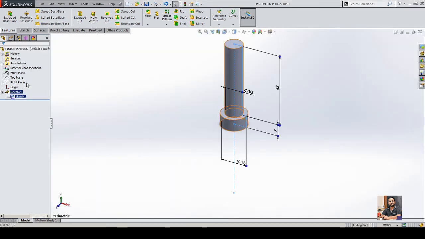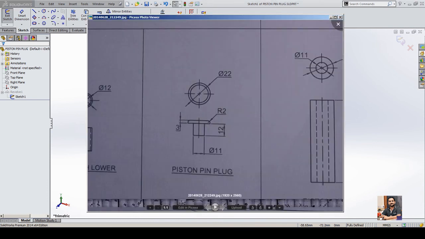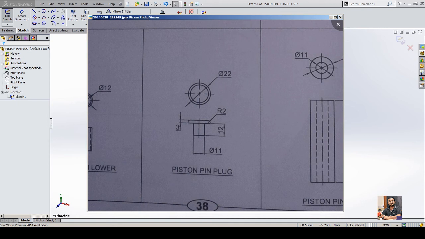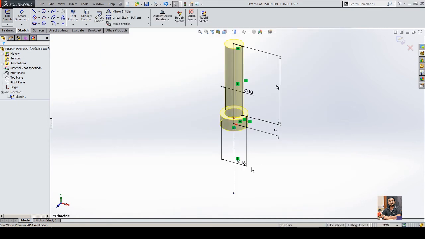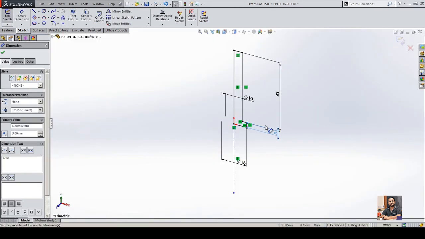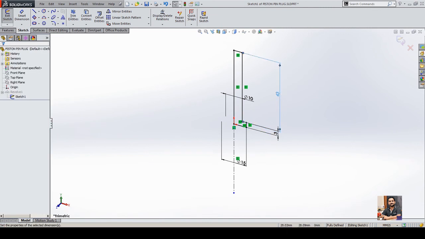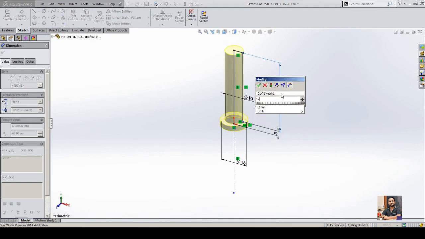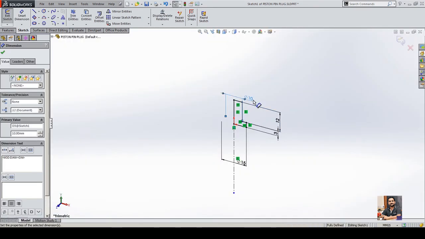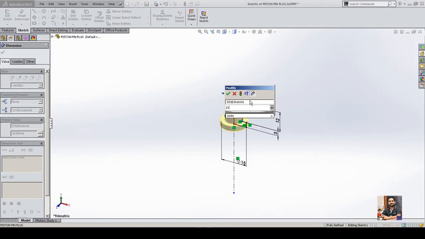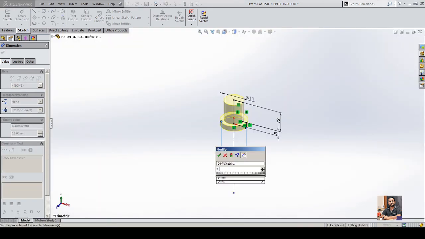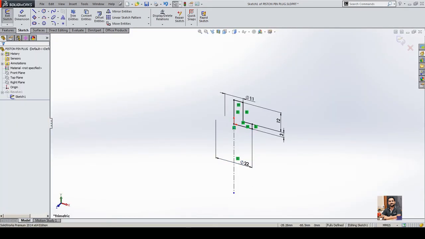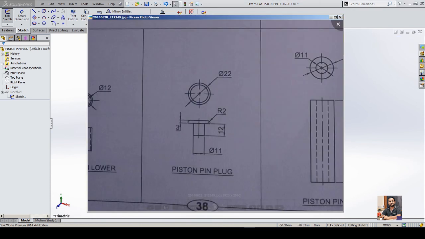Go into the values. Change them. This is 3, this is 12, and this is 11, and 22. 3, 12, 10, 22. Just cross check it first: 3, 12, 11, and 22.